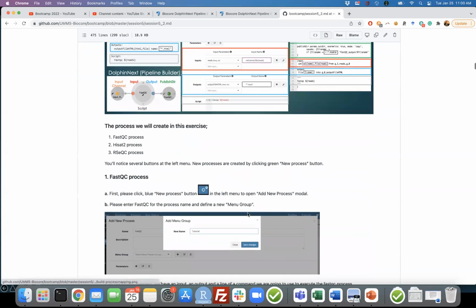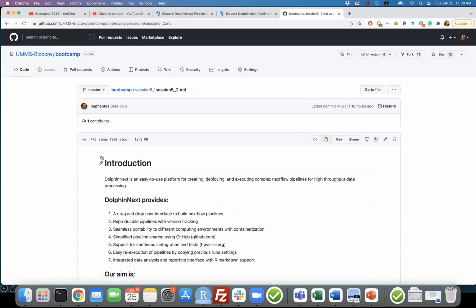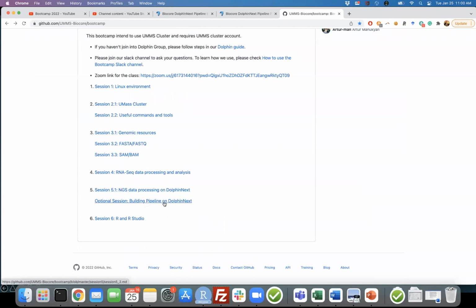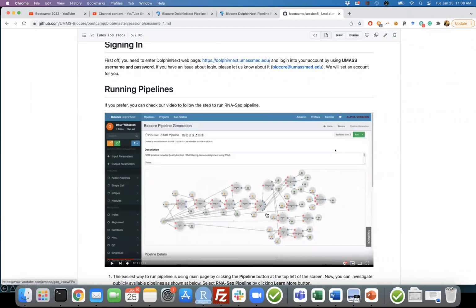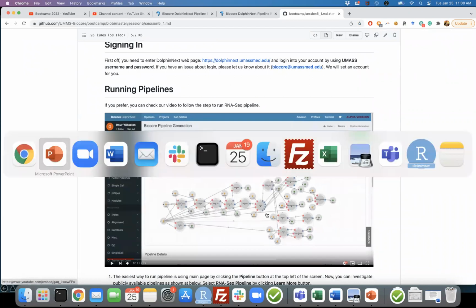We have this session, but we are not going to go over it today or in this bootcamp. We're going to show you how to run our existing pipelines. We have many different pipelines.